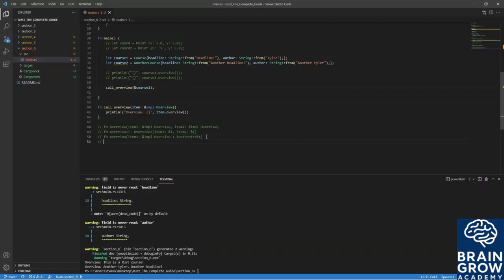And then just to keep everything uniform, if we wanted to see this the other way, it would be T overview plus another trait. And then we have item 1 and T, item 2 and T. And that's going to make them have to be of the same type.